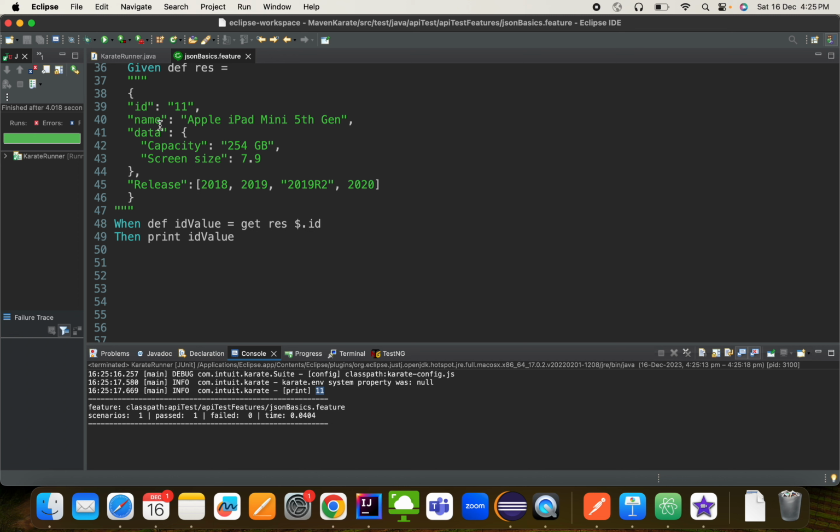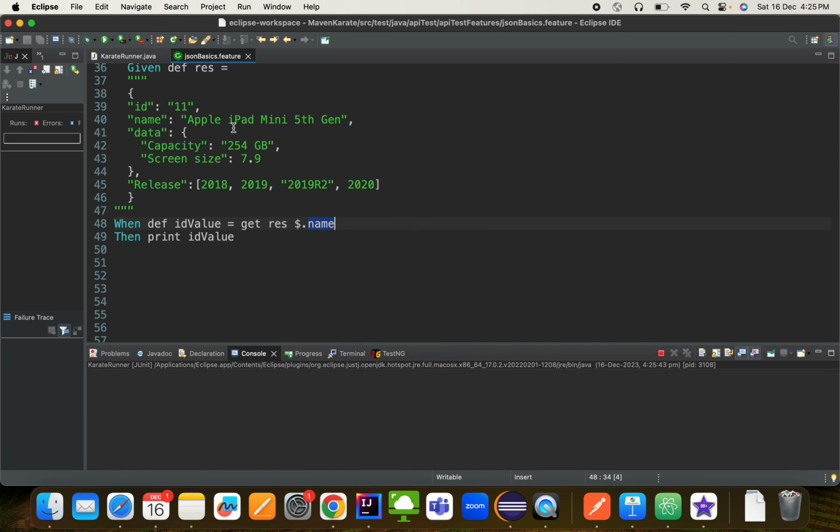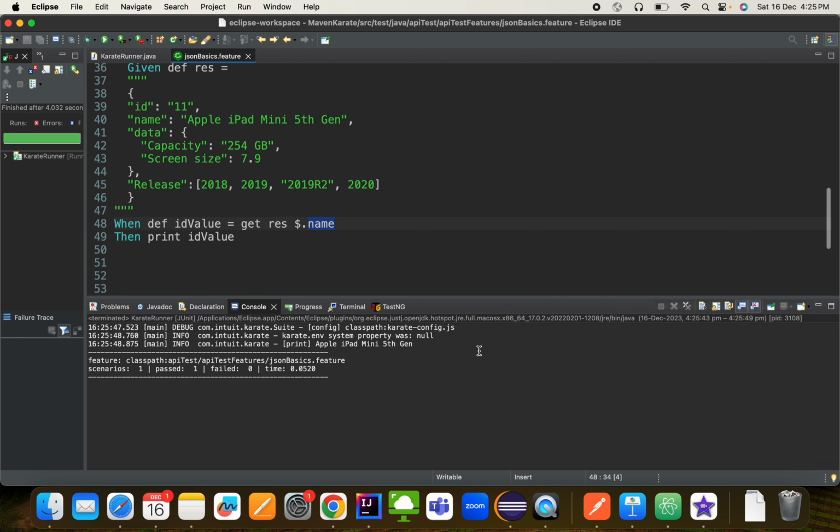Similarly, if I want to get the element name, I'll use the name element. So name, the JSON element key, is what you need to specify here in order to get that element. So now it is printed here, name. Let's see, you will get this particular name in the console. So this particular name is being retrieved from the JSON element. So that is a simple child element.